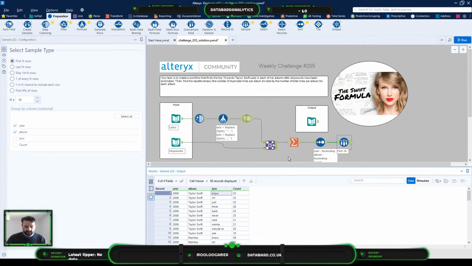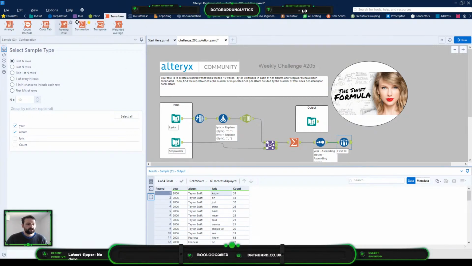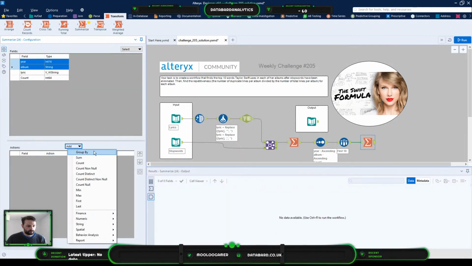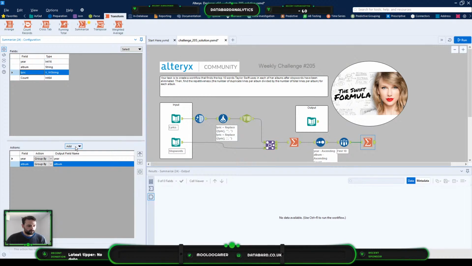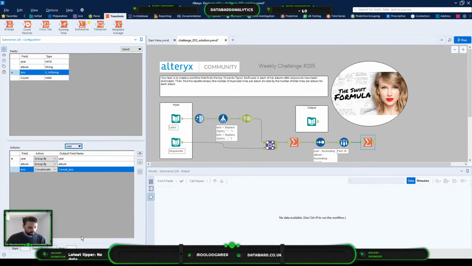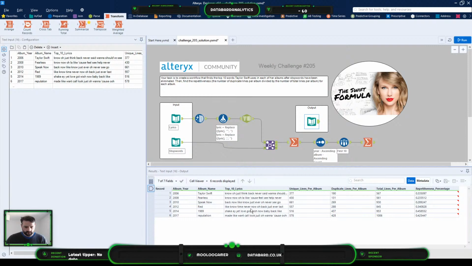So we can concatenate that into a list with our transform again. Again, keeping year and album, we want to group by, and then lyric, we're going to concatenate with a string, and the separator is just going to be a space. Because in the output, we're just looking at spaces.